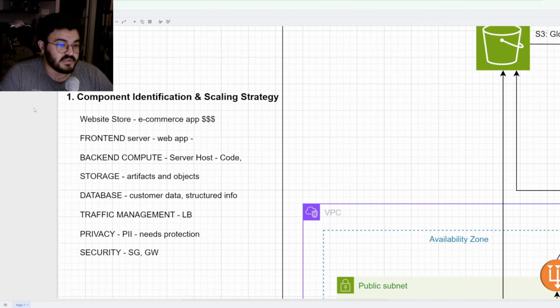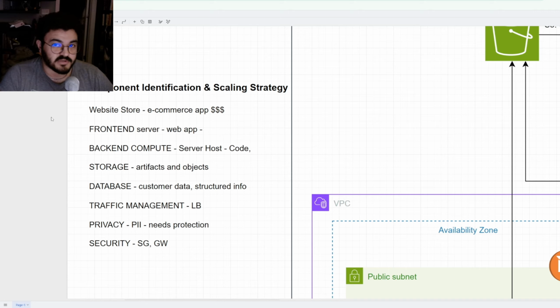So the first thing we did is we identified what kind of components we're going to need. In this case, we were dealing with a kind of open-ended front-end web application specifically for e-commerce. And so the components that I identified were we need a front-end server to actually host the web application so that people can access it from the internet, and we need back-end compute to process transactions, process customer states on the website and that kind of fun stuff.